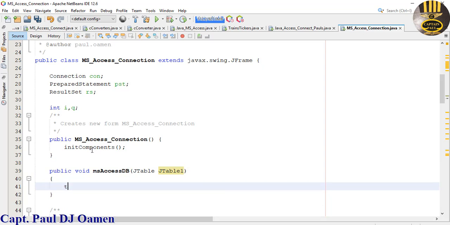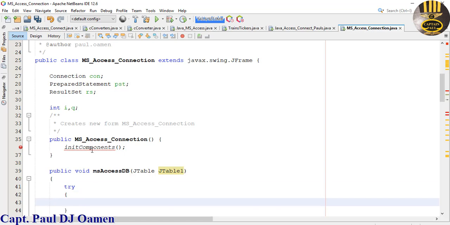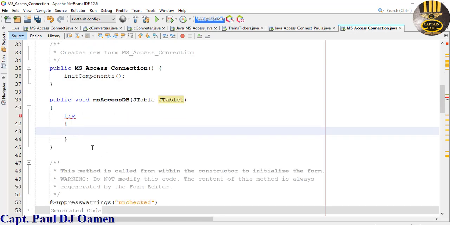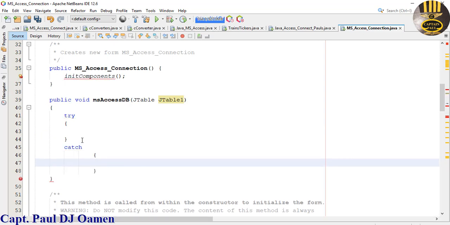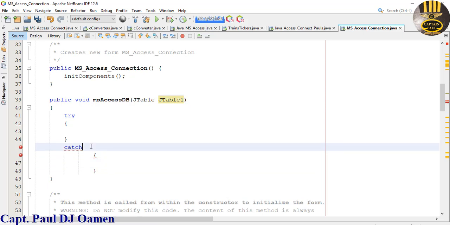Okay, let's use try. There we go, try catch. Might as well just complete that catch there. And the catch statement, what? Oh, that should be exception. Let's enter an exception there. Exception EX there.